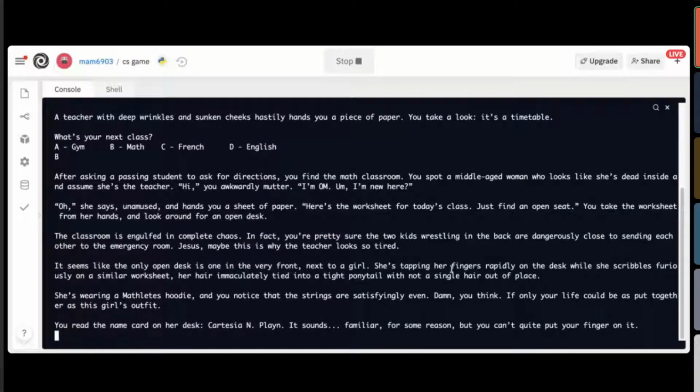Next to a girl, she's tapping her fingers rapidly on the desk while she scribbles furiously on a similar worksheet, her hair immaculately tied in a tight ponytail. She's wearing a mathless hoodie. The strings are satisfyingly even. If only your life could be as put together as this girl's outfit. You read the name card on the desk, Cartesian Plain. It sounds familiar for some reason, but you can't quite put your finger on it.